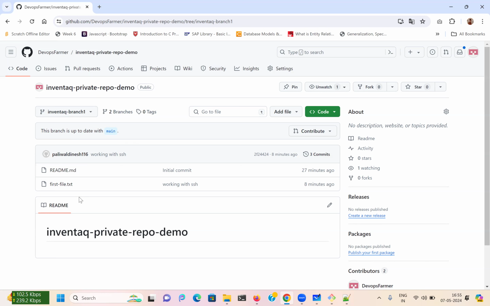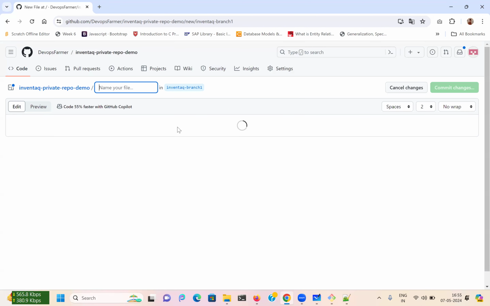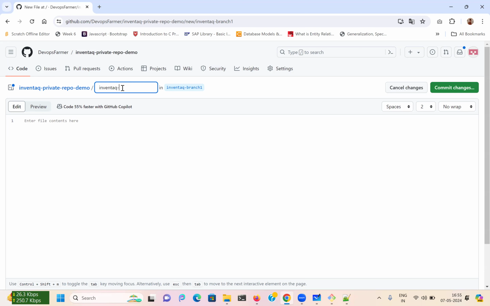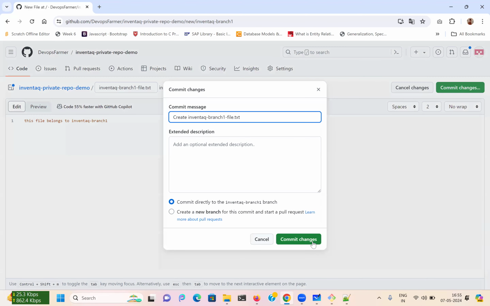Okay, let me show you by an example. So I'm in my Inventec branch. I will create a new file here. I will name it, let's say, Inventec branch 1 file. I'm just giving it a name, okay? To understand it better, you can give any name. This file belongs to Inventec branch 1. Okay, let me commit it.